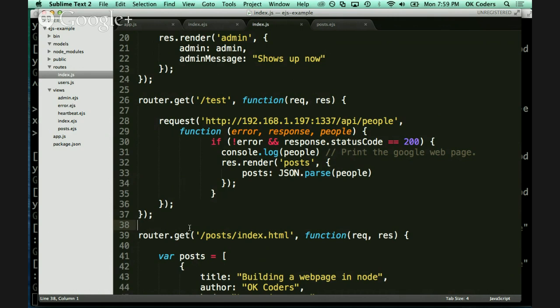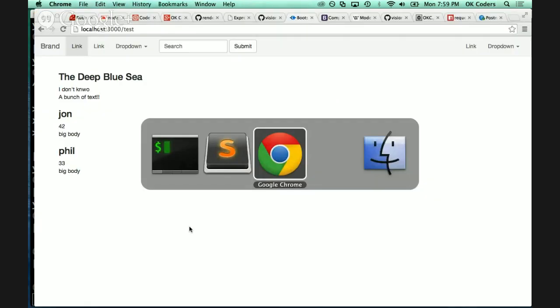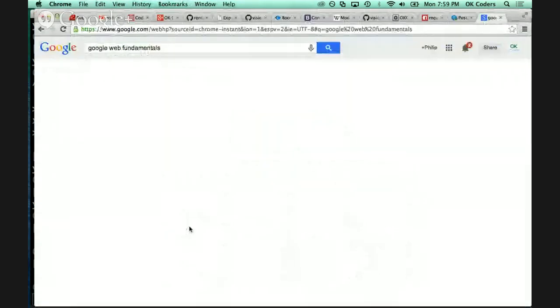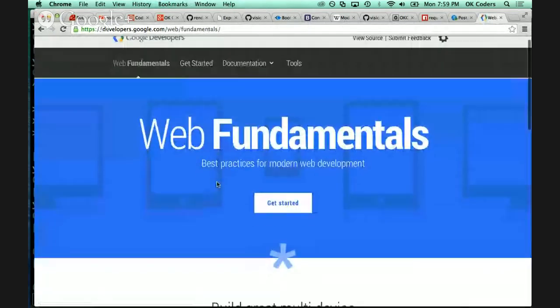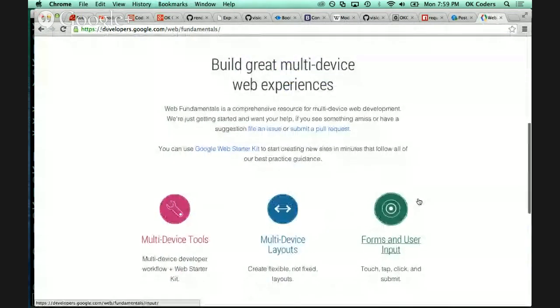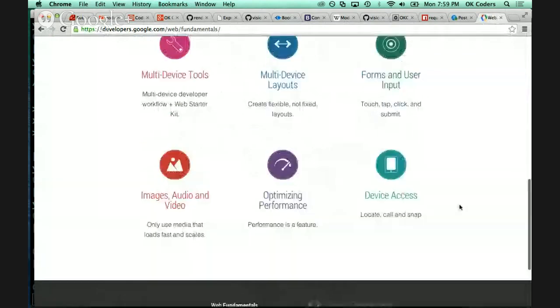One last thing, I just found this today. A friend of mine was asking me how to get something going. It's called Google Web Fundamentals. They released it, and it's like a guide of how to build a site from start to finish. And they have their own little bootstrap thing, but it's really well done. I like it. Great for beginners.